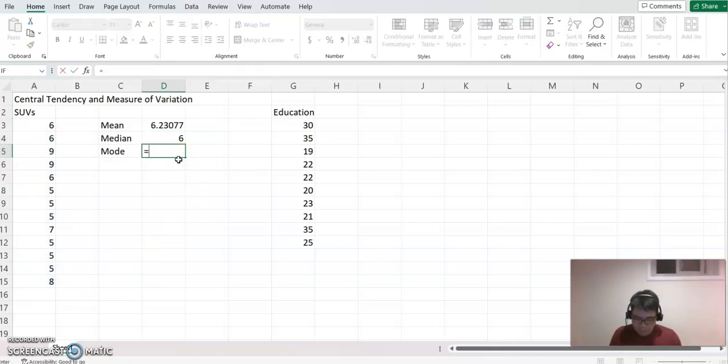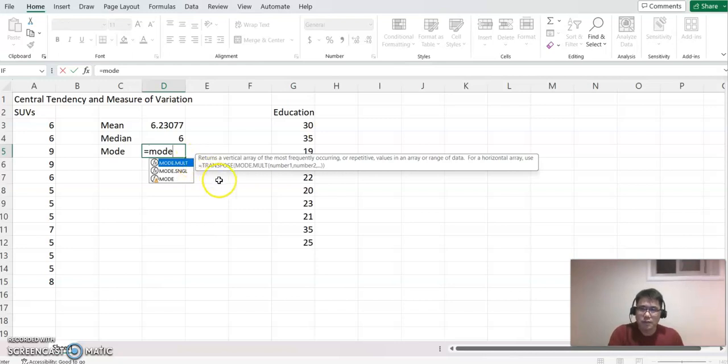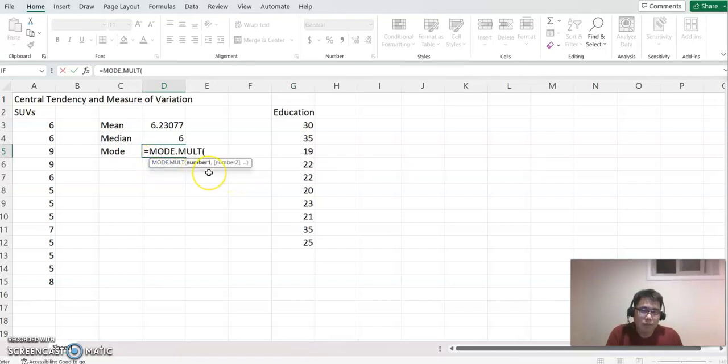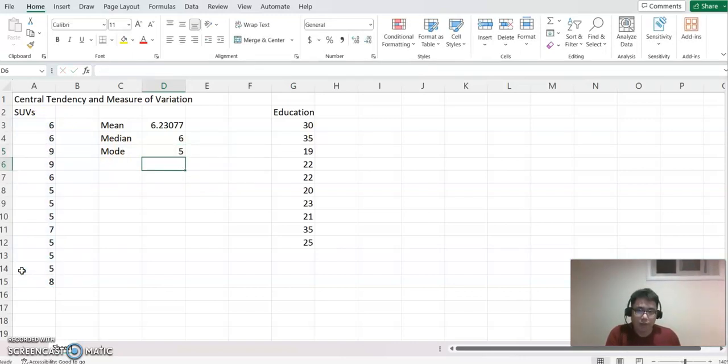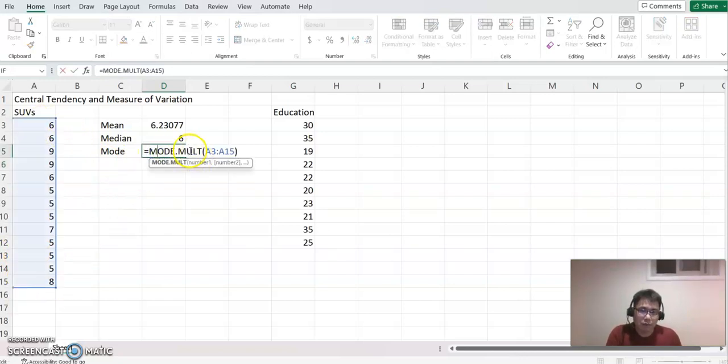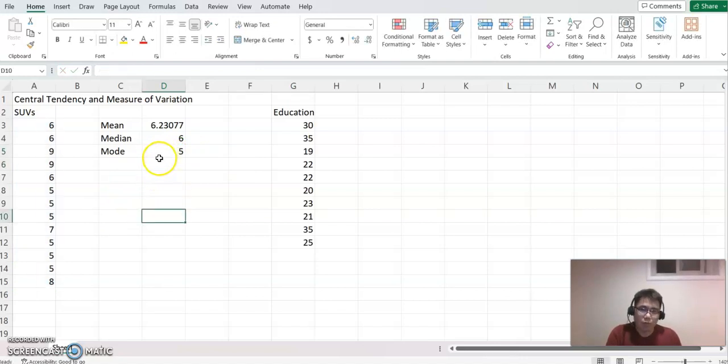Mode, equal to M-O-D-E. This time, you will see options such as multi-mode, single mode, or general mode here. I'm going to ask you to choose the first one, the multi-mode one, because sometimes we have more than one mode, and it is useful. So you highlight everything and press Enter. This data set only has one mode, so even though we use the multi-mode format here, it only gives you one value.